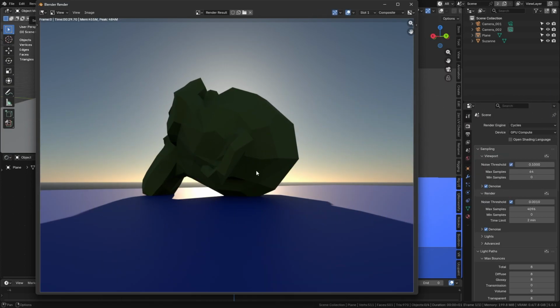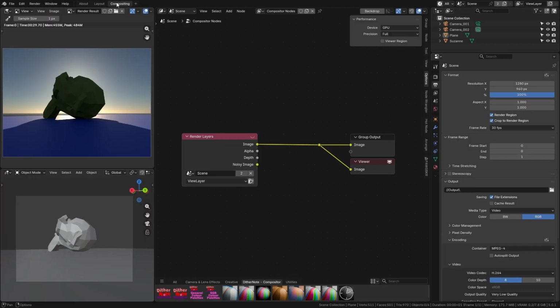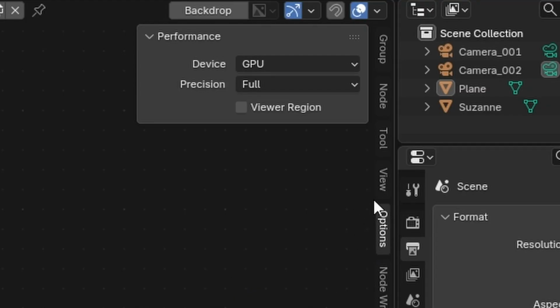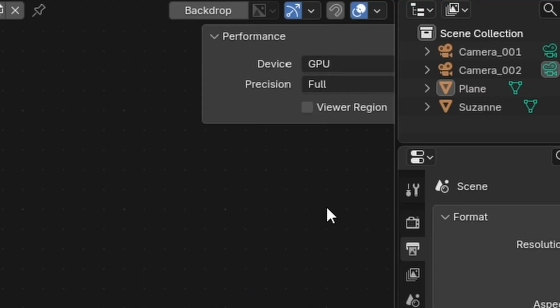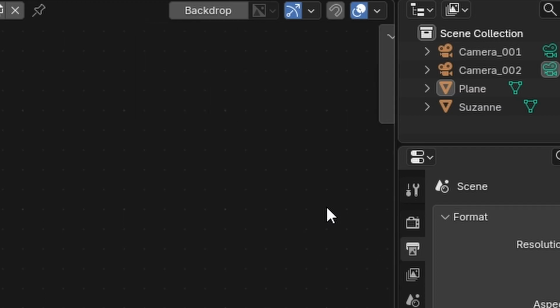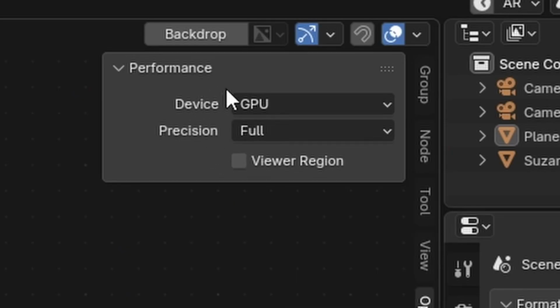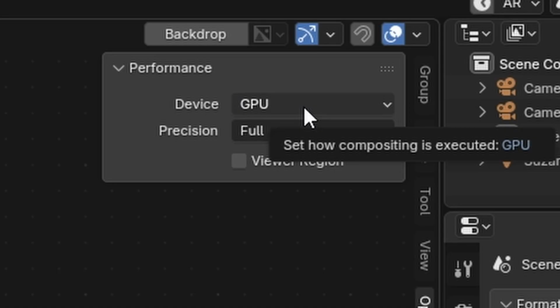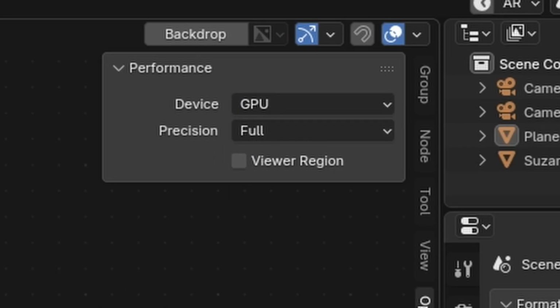And here we are. It doesn't look too much different because the denoising algorithms are just so good. So we'll just close out of this, and then we'll go to the compositing menu. Before we do anything, just go to this options setting in the N panel. See the N panel? Press N and the panel comes up. That's why it's called the N panel. And then set your device to GPU to make sure the compositing is being done on your graphics card.